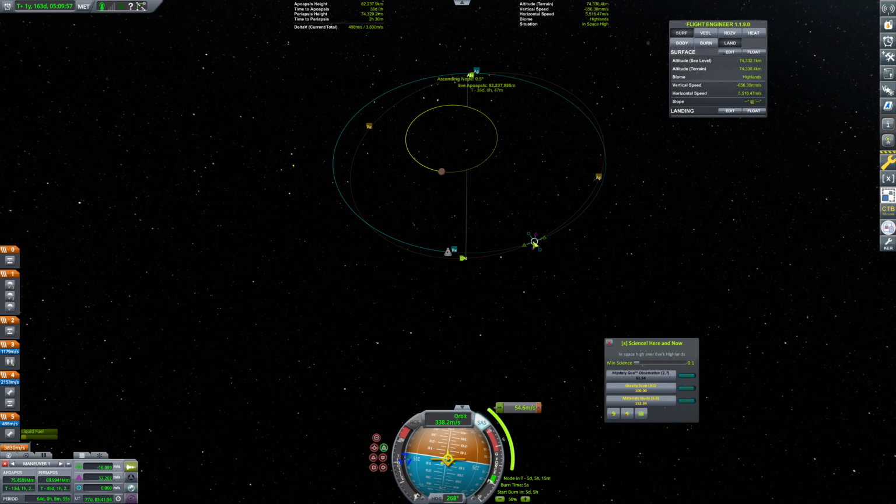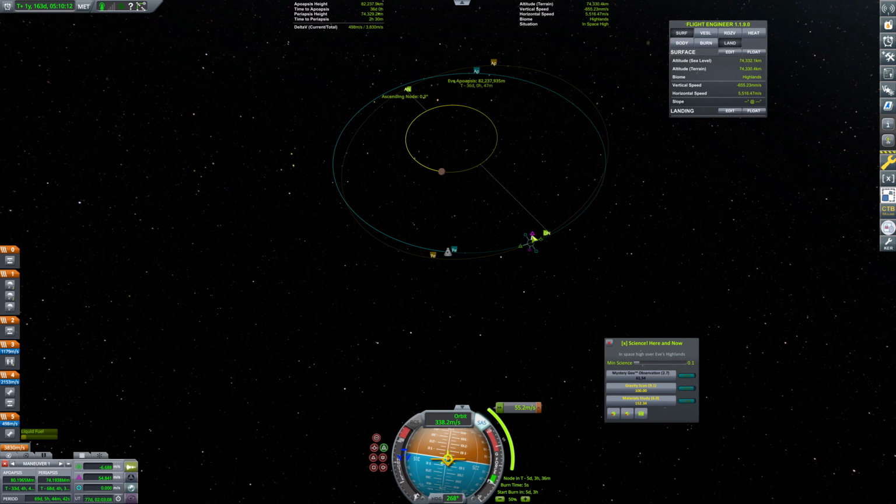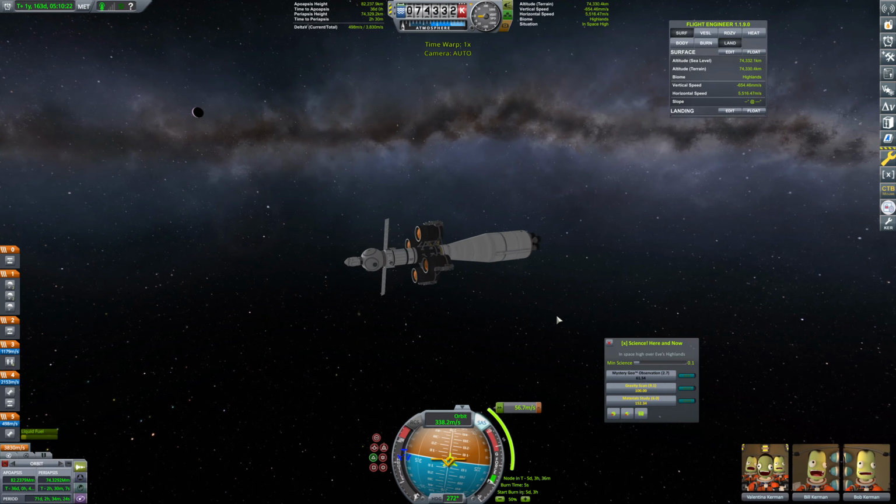Let's just change our timing here. In fact, we could redo this node now that I don't have any idea where the descending node originally was. Okay, so something kind of like that. There we go. And we're going to need a little bit of retrograde thrown in there. Cool. That's much better. So that's only 56.7 meters per second, right? So that's absolutely great. We'll head on over to that node.